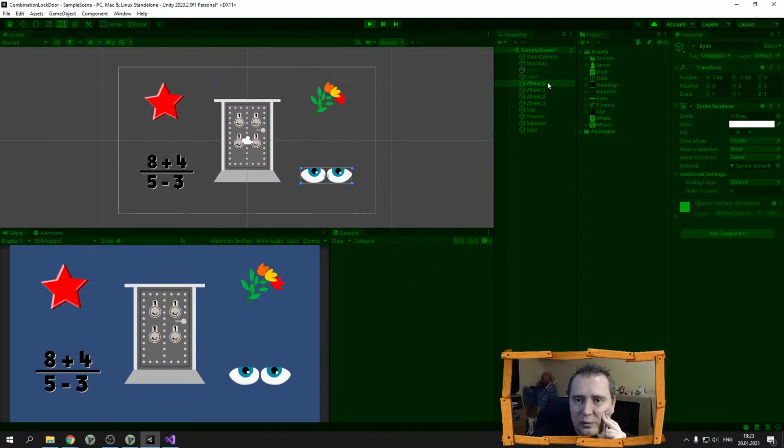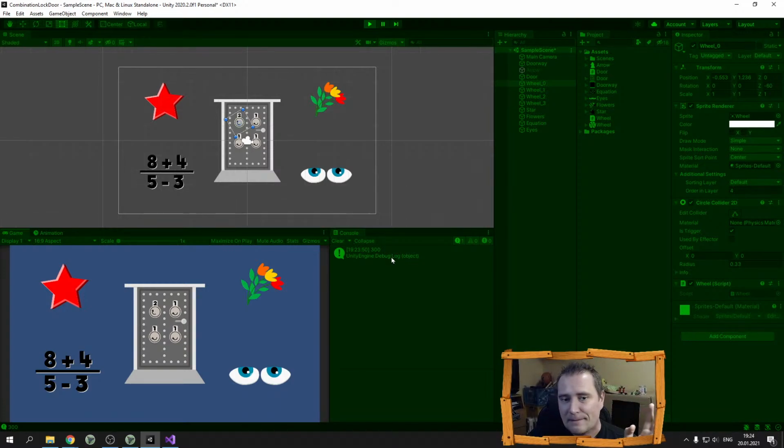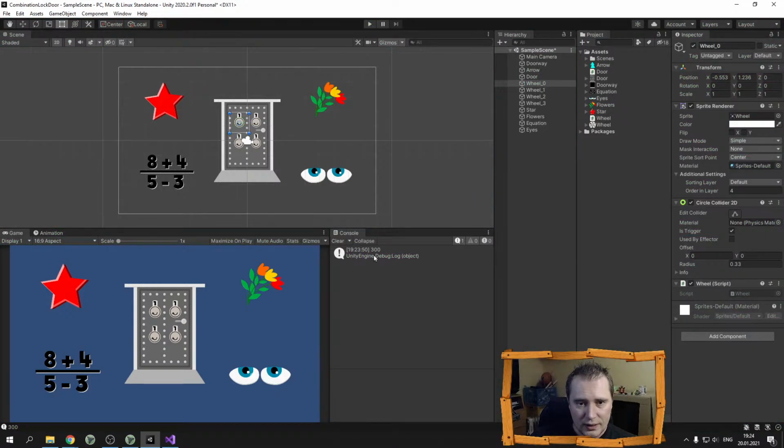So let's select, for example, wheel 0, and as you can see, the rotation is 0 here in the inspector. And when I click this wheel, you can see that the rotation of the axis in the system is different from this one. So here we have -60, but here we have 300. This is an issue which I fought today for about half an hour.